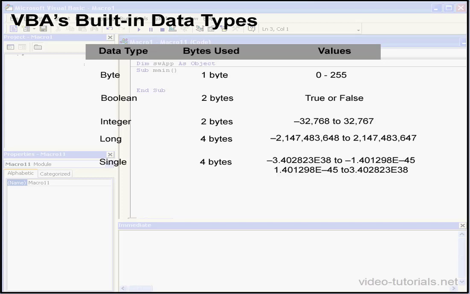The next data type I'll be looking at is the single data type. Its values range from approximately minus 3.4 to the power of 38 to 3.4 to the power of 38. This is what's called a floating point number.